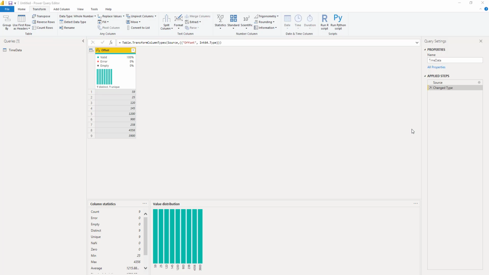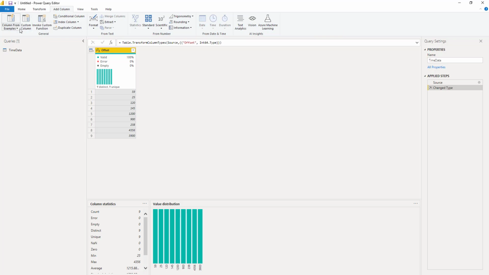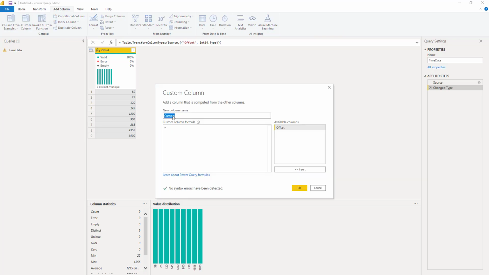To illustrate this, we have a Power BI sheet with a single column table which consists of offset data. Let's see how we can convert this offset into the corresponding time-based value. To start off, we need to add a new column inside which we can apply the required logic to convert these offsets into corresponding time values. So let's go to Add Column, and we are going to add a custom column for that, and name it time data.